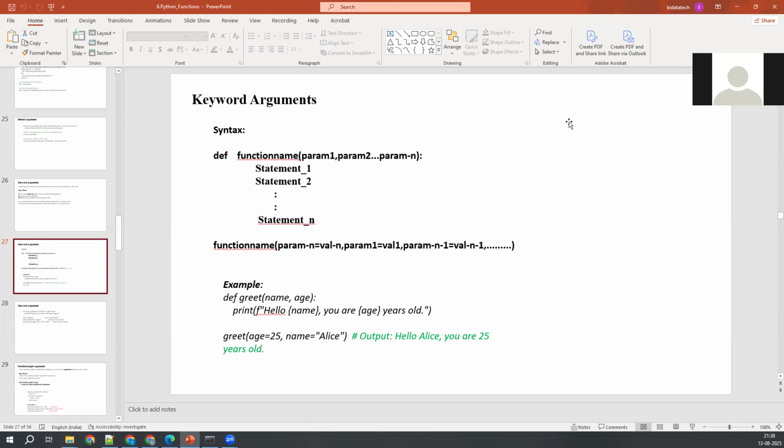And order is also important, right? Yeah, order is also very important. If you swap the values, then the values will change. So that was the problem. In order to overcome that problem, they've introduced this approach, keyword arguments.